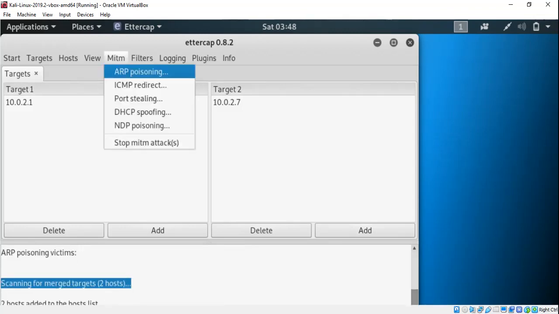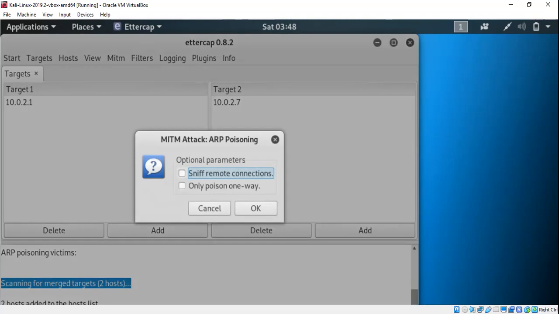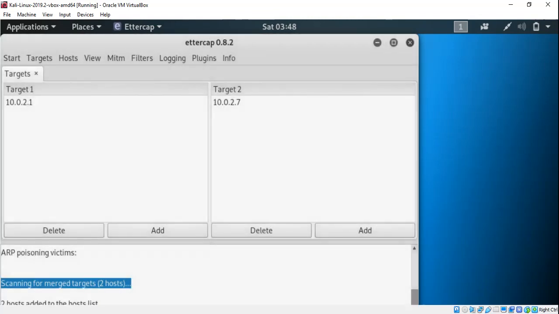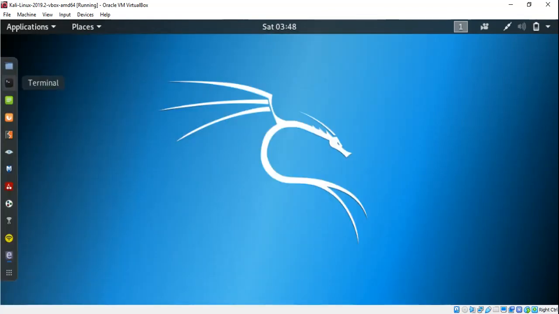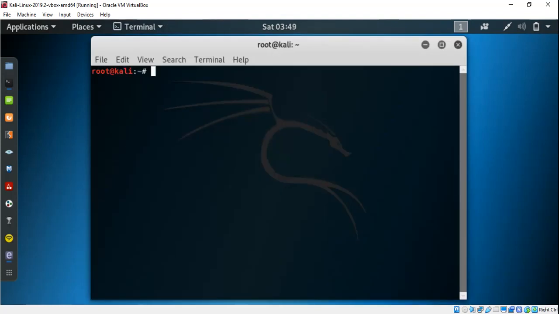Now let's go to MITM, ARP poisoning, again select and hit OK. Done. Now let's go to terminal and perform tcpdump. Again -i eth0, then -n, then our port which is 80, and then define host. So host would be our Windows 10.